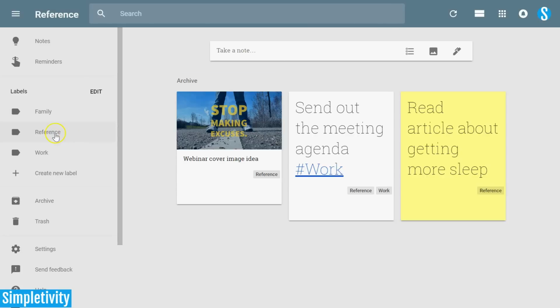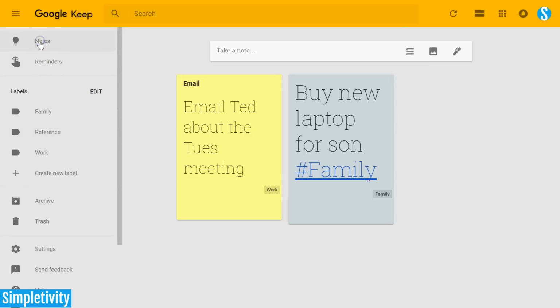Here you see in my reference label, nothing in the reference is not archived. Everything is archived there. But if I click on my notes at the top, and remember this is your default screen when you first log in or when you first access Google Keep, it is extremely clean. I have everything here. I can just keep the notes that I want to see on the home screen.